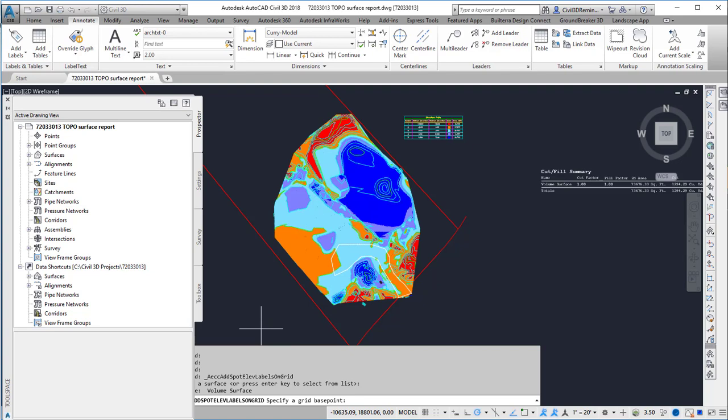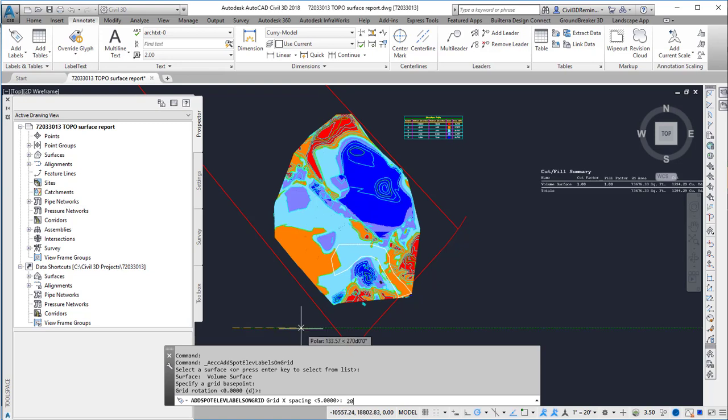It's going to ask me to select a base point, and the base point's going to be a location in the XY location that'll allow me to label the entire surface. And then it's going to ask me for the grid rotation, and I'm going to use 0 degrees. And then it's going to ask me for a spacing, and I'm going to do my spacing at every 20 feet in the X and the Y.